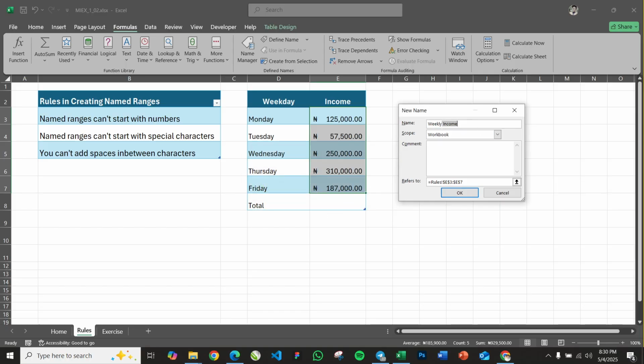That's because spaces are not allowed in named ranges. So you are not allowed to add a space in the name of your range or of your cell. Instead of a space, you can add an underscore right there. But I think I'm okay with the name income right here. So I'm going to have to select a scope.